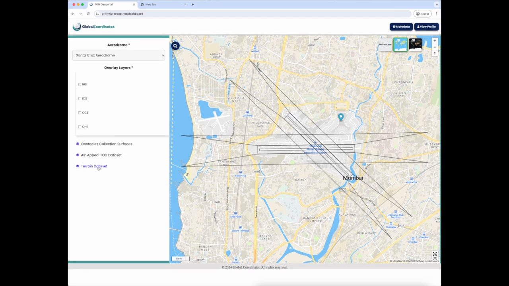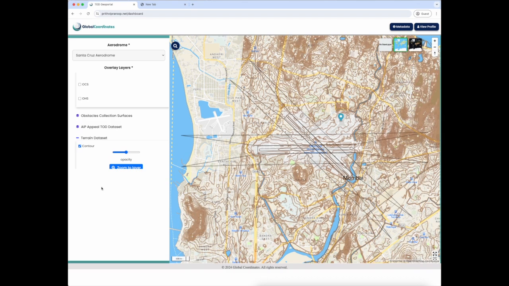We can select a terrain data set. So for example, here we have contours. We select contour. This will show us contours over the current base layer.